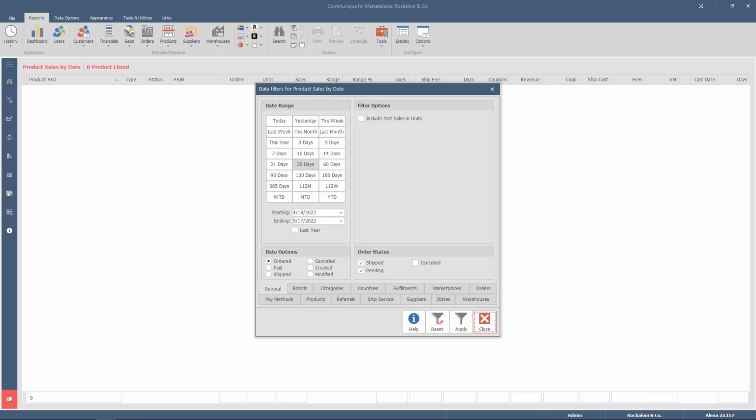In the lower left of the data filters are the date options, which determine which date type is used for selecting sales data. The order date is selected by default. The order date is the preferred date when executing order and sales reports like the Product Sales by Date.